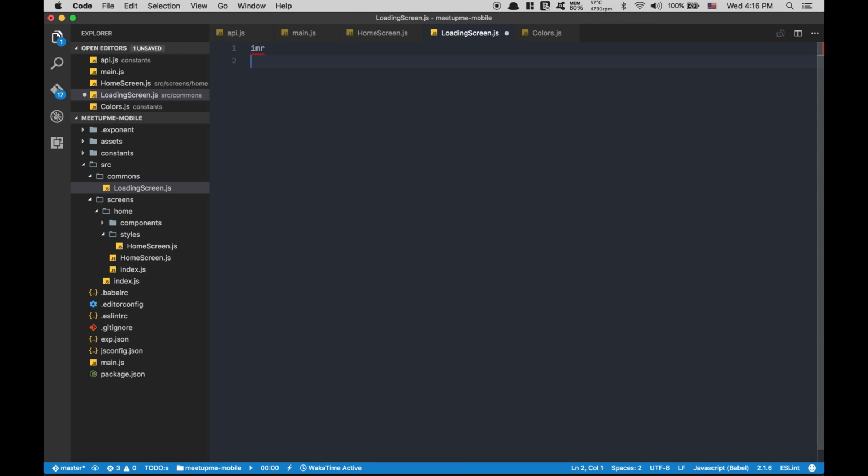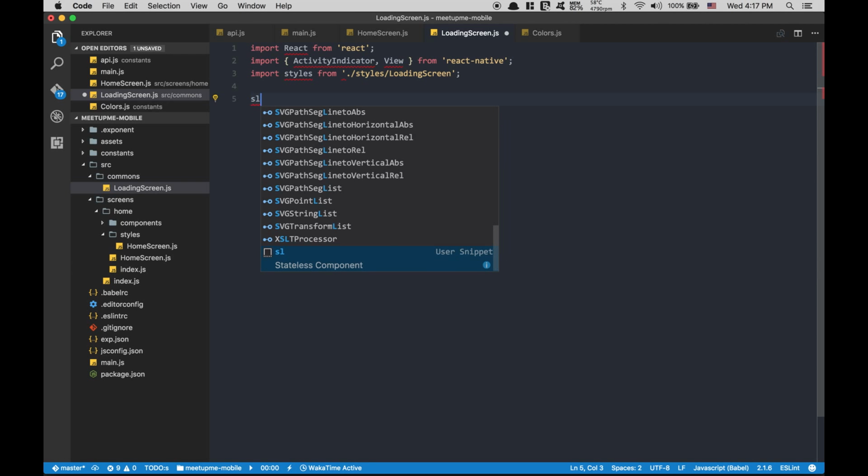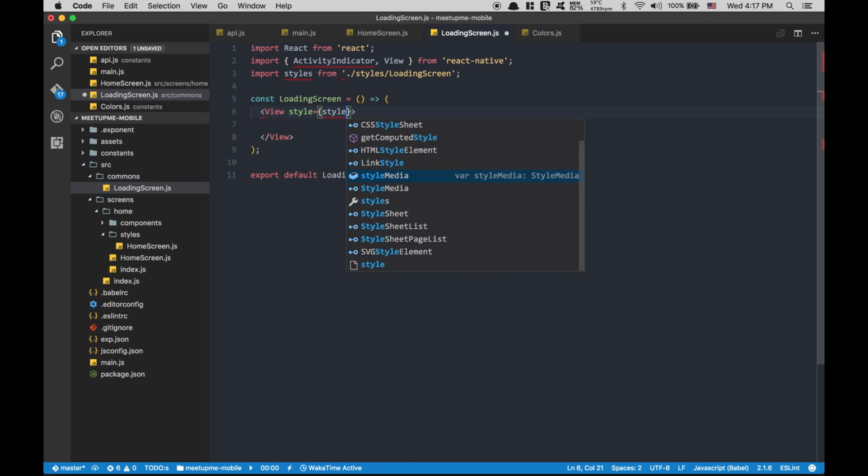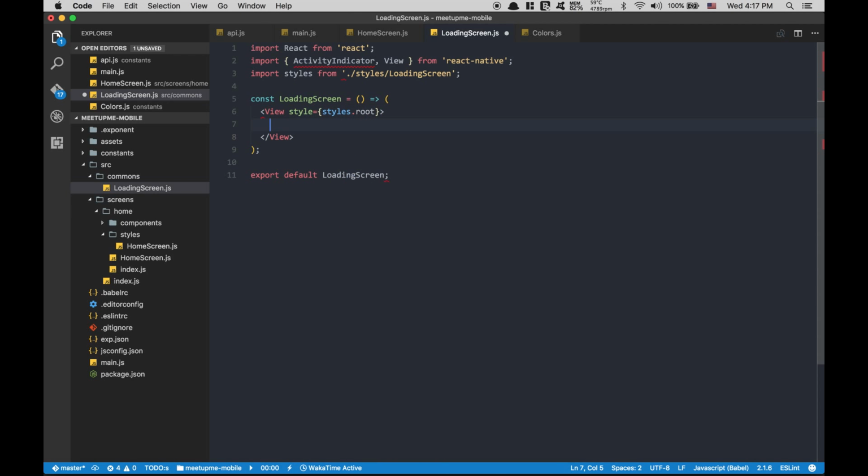In this one, import React, import from React-Native ActivityIndicator and View. After that, I'm gonna import style from style and the name of the component, so loading screen. We're gonna create it. Here I'm gonna do a stateless component. So I'm gonna say loading screen. The only thing we're gonna have is a view with a style. So each time I create the first style, it's a root. The name is root. And now here I'm gonna pass my ActivityIndicator. I'm gonna close it. And here I'm gonna say size of large. So I want a large one.